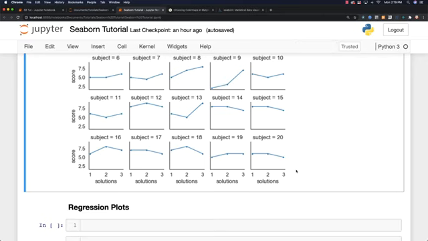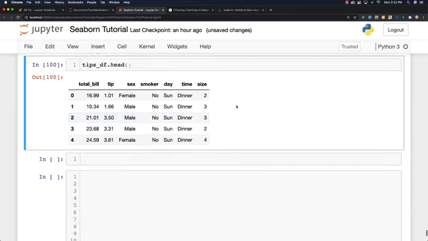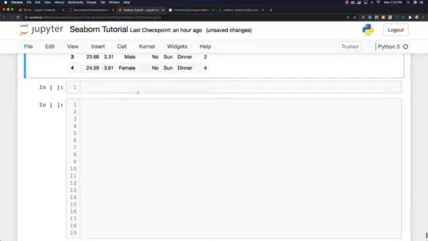And to finish up this tutorial, I want to talk about something you're going to use all the time, which are regression plots. Okay, so I'm going to use my tips data here again. So let's just get the first 5 of these guys, just to remind you what type of data we're going to be using there.